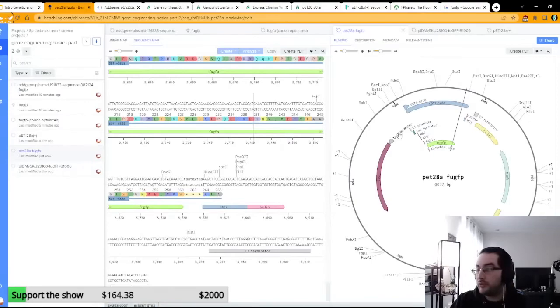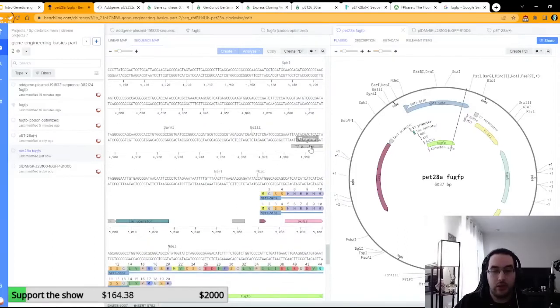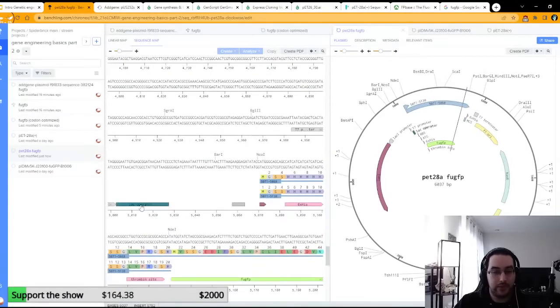So this is basically as much as you got to do. However, there is a couple more changes that I want to do. So remember how I said PET28 is inducible? Specifically it's lac inducible because we've got the lac operon here and the lac inducer, or the lac-I protein here.